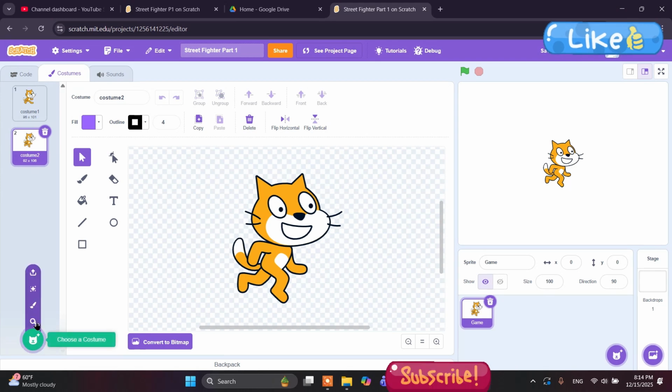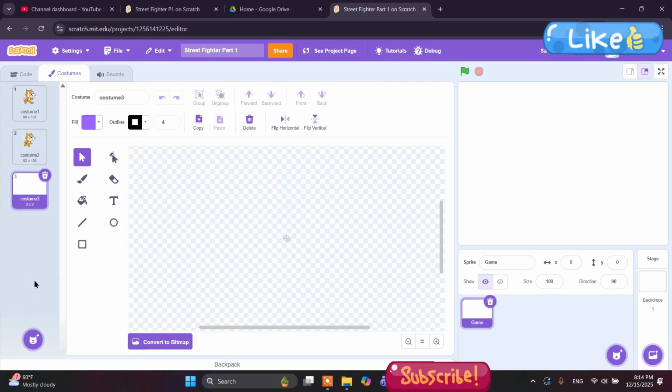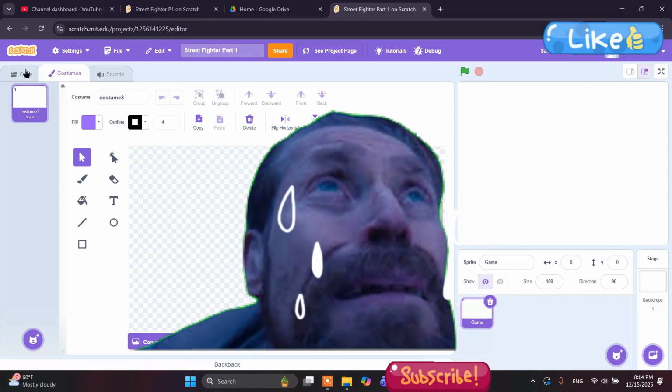First, let's click on the paint icon from the options for adding costumes and make an empty costume. Now let's get rid of these default cat costumes as we don't need them. And now we have made the loneliest game of the year.